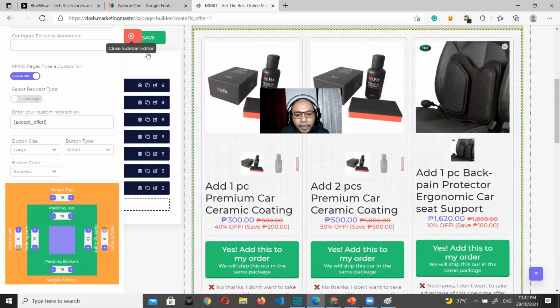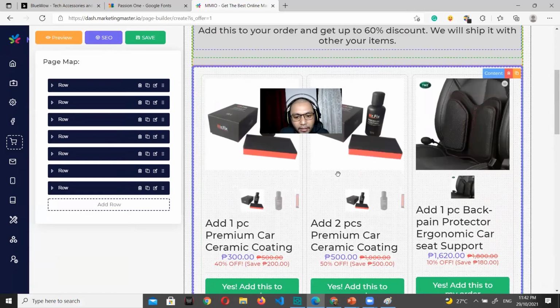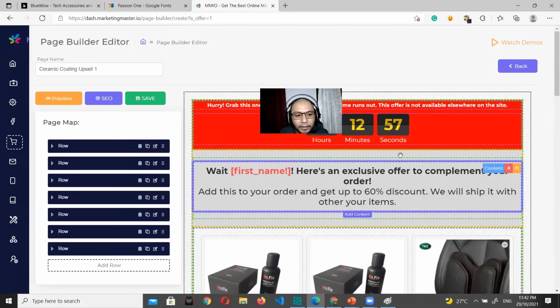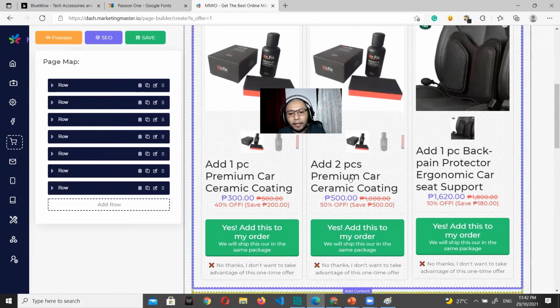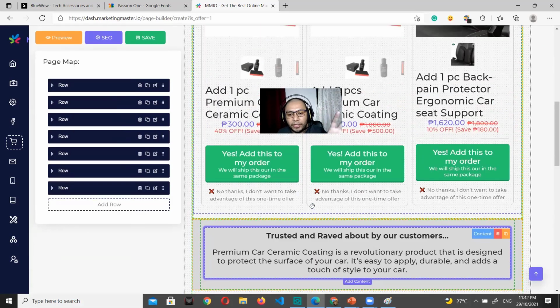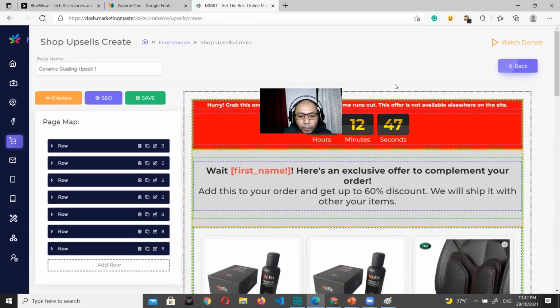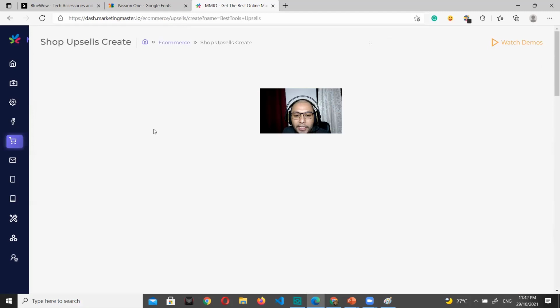I encourage you to just edit the current template. By the way, this is a template, and it will automatically show up. All you have to do is just change the color, change the picture. So let me show you what I mean.